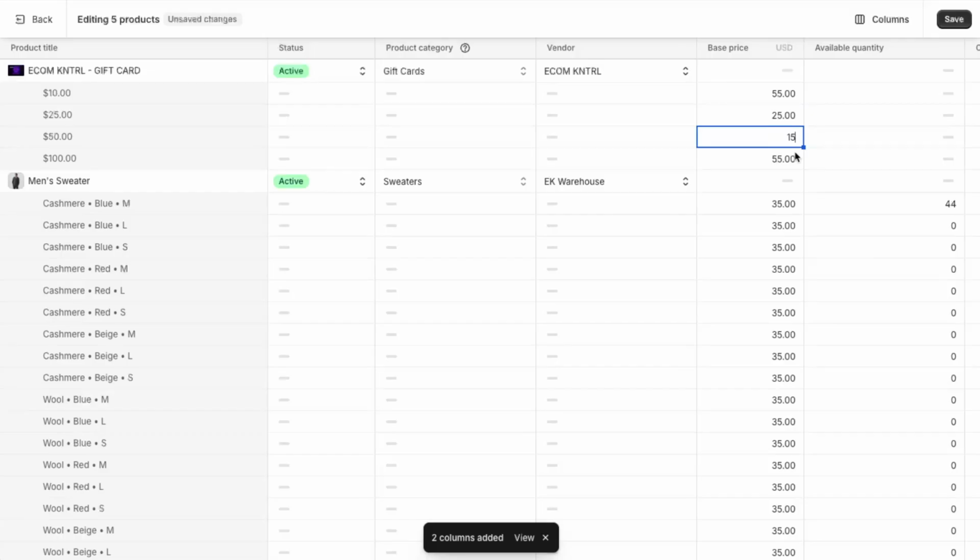Here you can click into any cell and type, copy and paste values down a column, or adjust multiple entries quickly. This is where you can make large-scale changes in one place, instead of opening each product one by one.